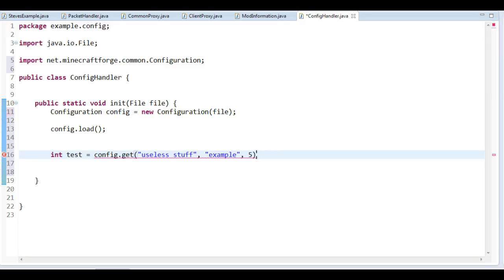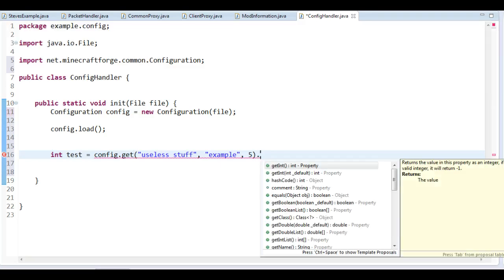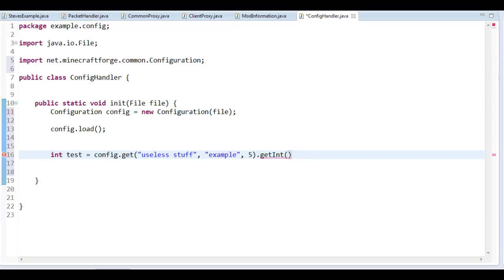What do we get when we do config.get? Well, we get something called a property. It's just a class called a property. You don't really need to bother about that. The only thing you need to bother about is when you do config.get, we need to add .getInt here if we want an integer. So now we get the entry called example in the category useless stuff. If there's nothing there to read, we set it to be 5, and then we get the integer from that result, because there should be an integer there.